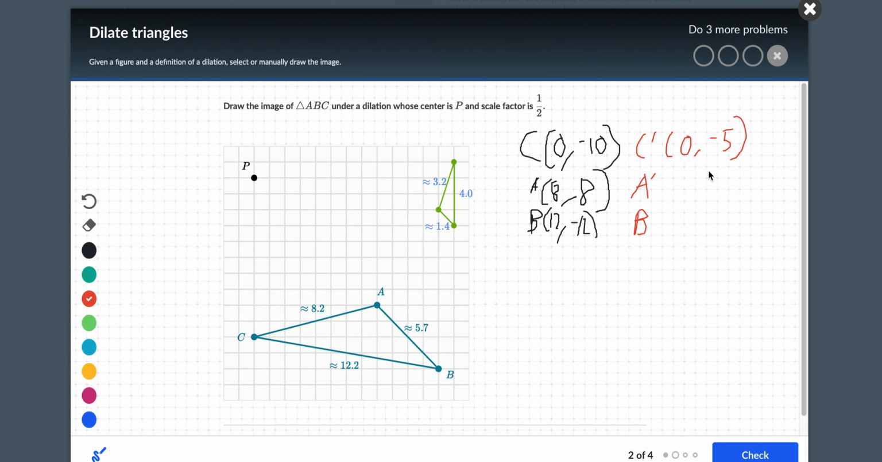And now A prime, we'll just half both of these. Oh, and I forgot the negative there. So A prime will be not 8, 8, but 4, -4. And B, we divide both of these by 2 because that's the same thing as multiplying by 1/2, and we get 6, -6. So now we're going to plot all these.